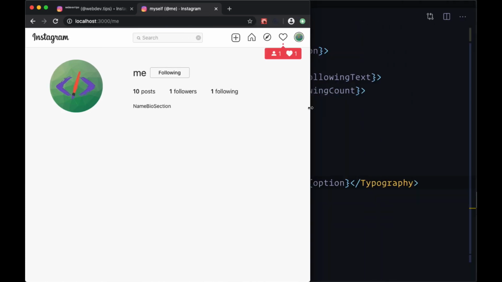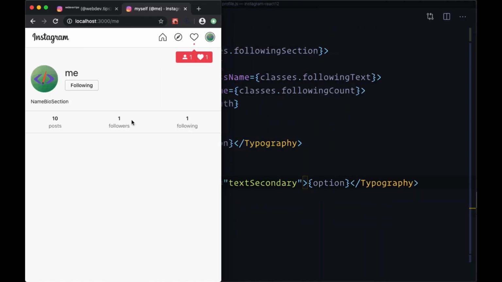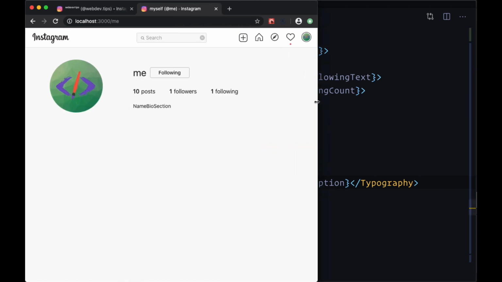So looking pretty good, and then we get to a smaller size, and we see we have our dividers on top and bottom, and the word breaks to a separate line. The options text breaks to a separate line.